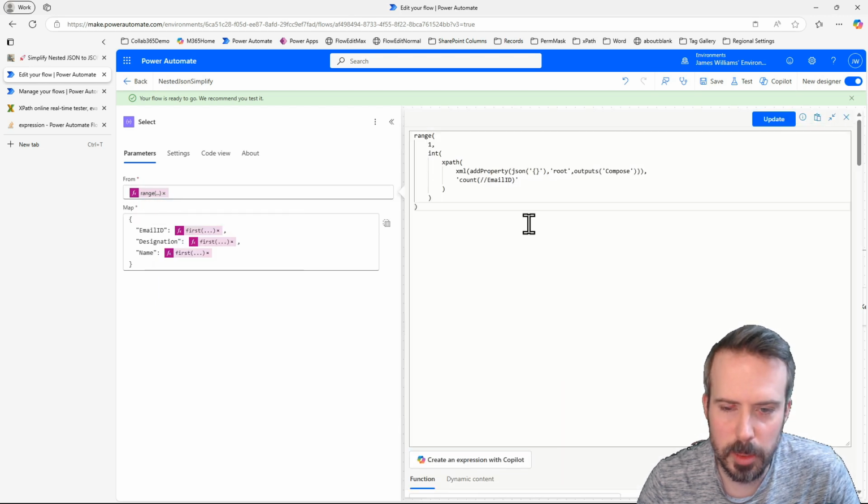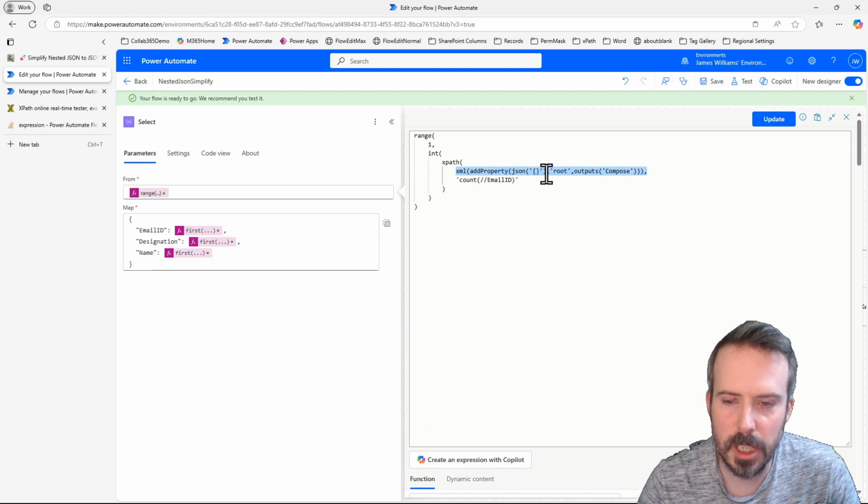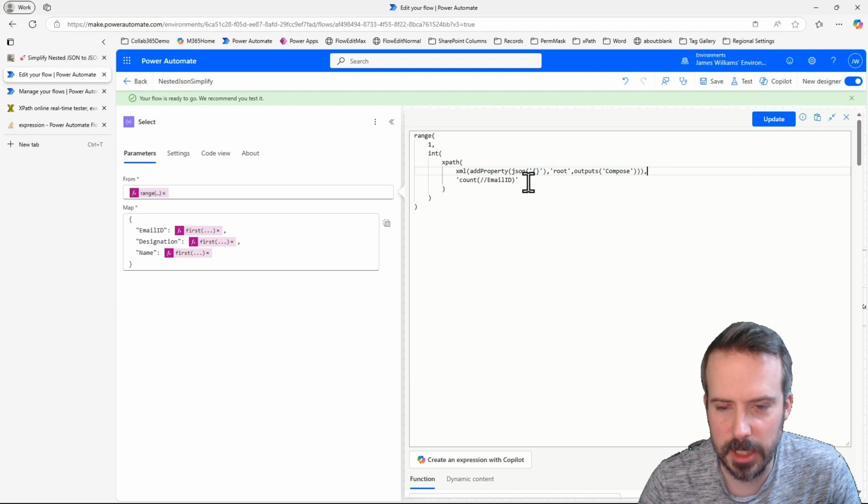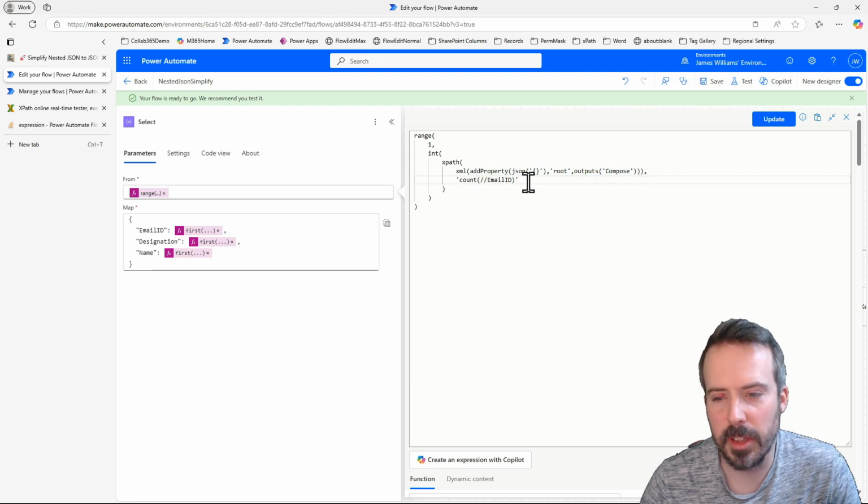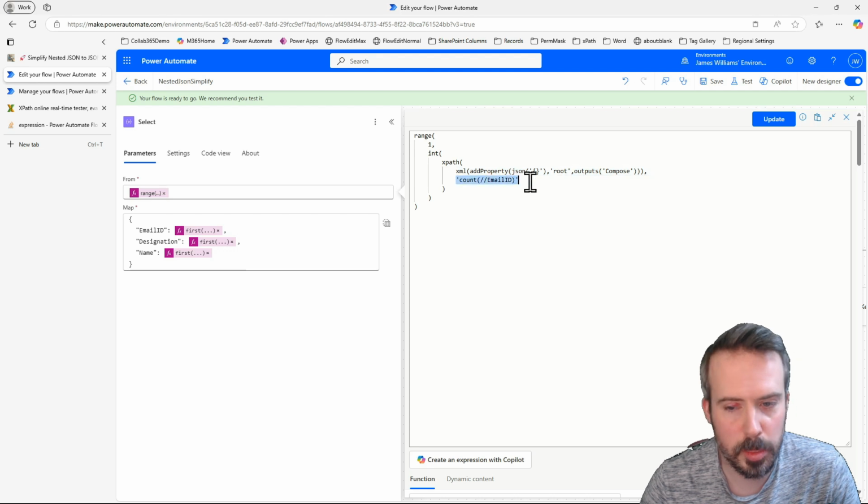So I've taken an XPath expression here where I've taken the compose, added it into the root property of a blank JSON object, and we've wrapped XML around that. That creates us some XML. I won't go into too much detail about the basics of XPath here, but XPath takes an XML object as one of its inputs and then an expression.